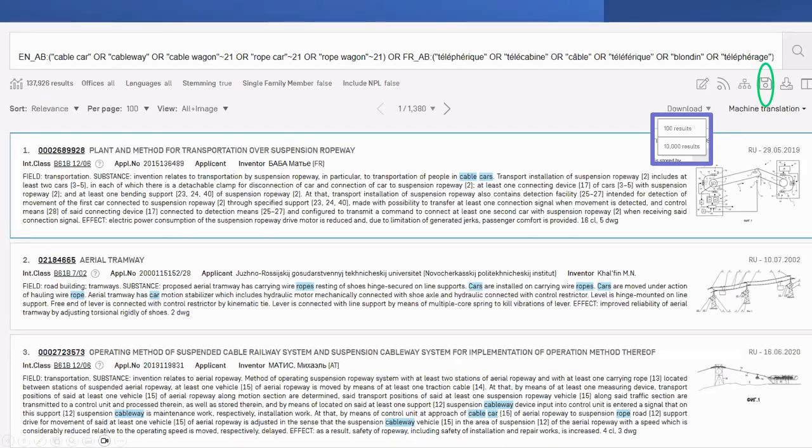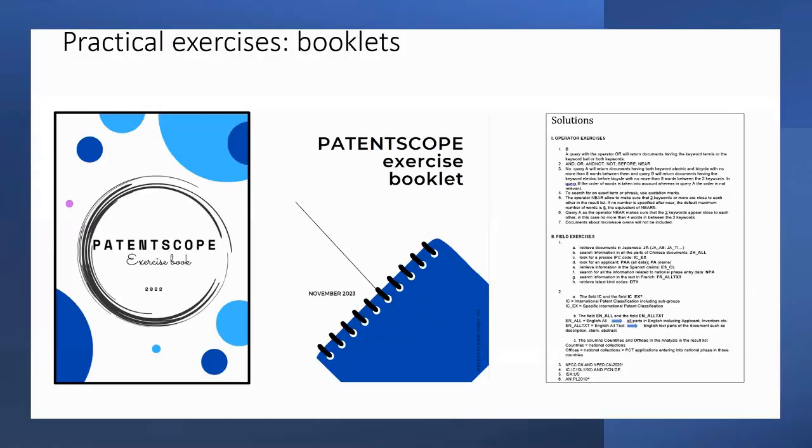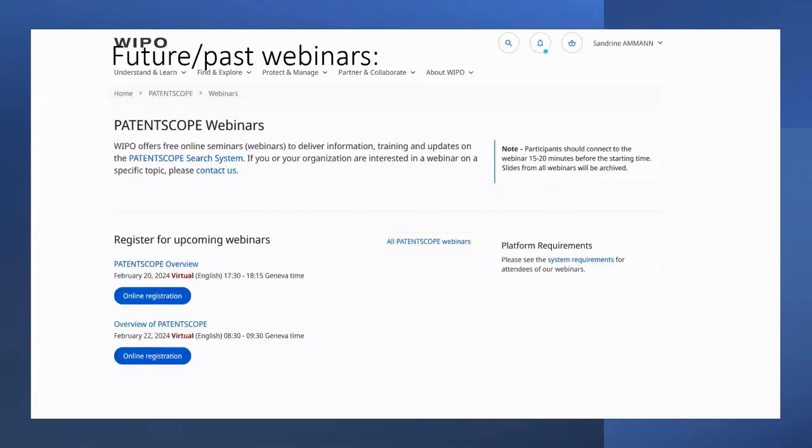There's a question about the booklet. Yes, I realized when I was showing the slide that I didn't put the URL, so sorry about that. My mistake. What you can do is go to this URL here and then remove webinar, and you will land on the PATENTSCOPE web page where you will see the booklet.